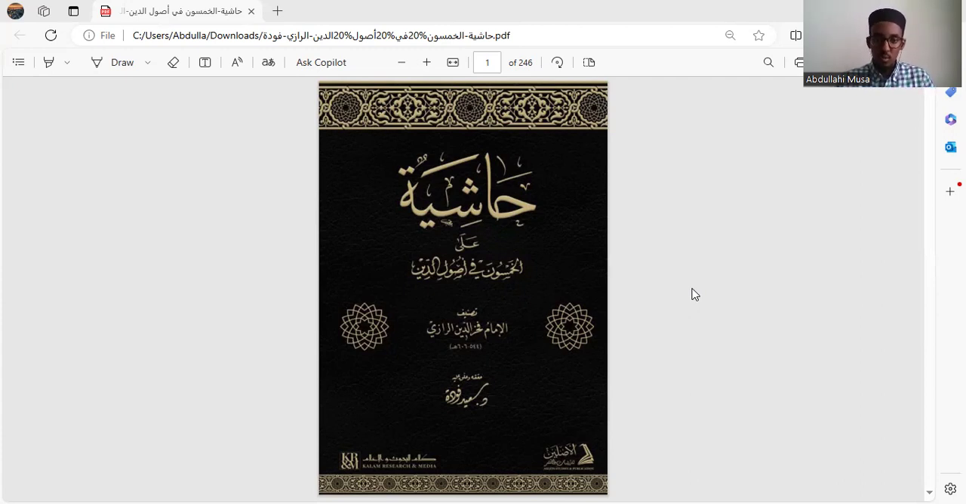So this is the work, inshallah, that we'll be looking at, a work authored by Imam Fakhr al-Razi, which has been edited and explained by Sheikh Sa'id Fawda. So let's first look at the table of content.